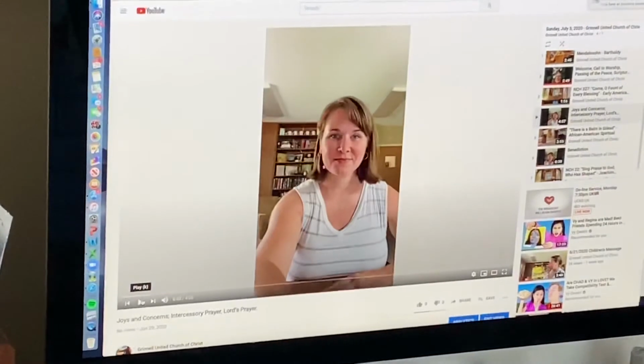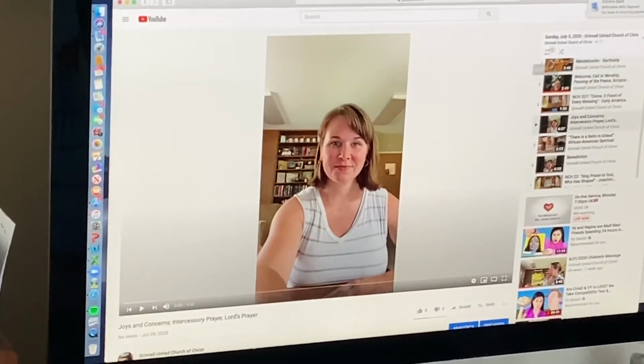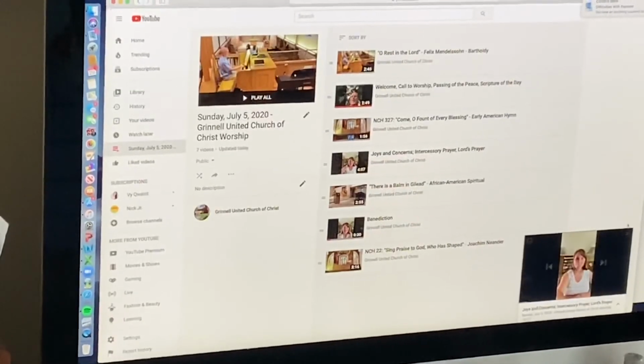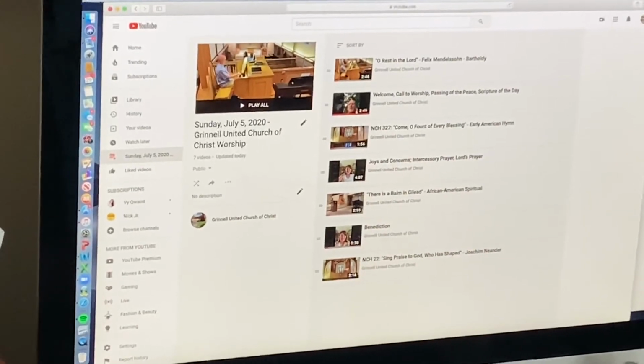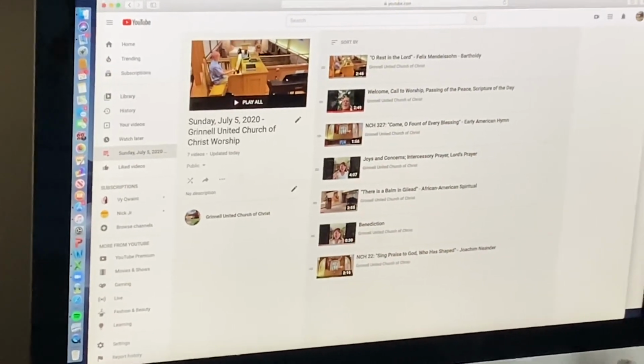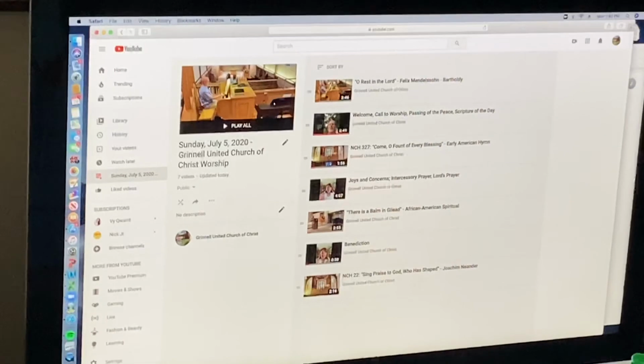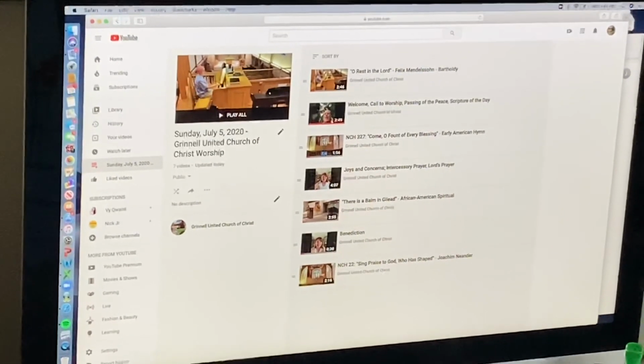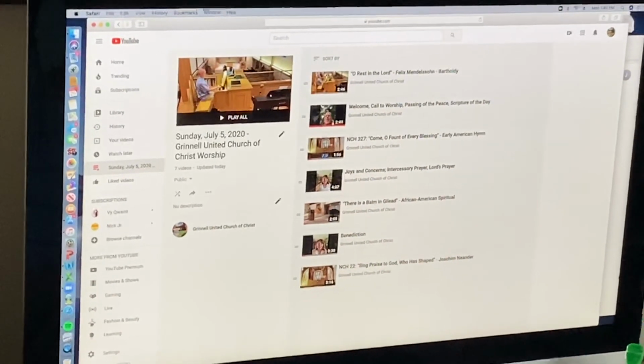Hopefully, this will be user-friendly for you. It will keep you from having to click on a bunch of different links since this takes you to one place where you can play them all in order. And we hope this gives you a more meaningful, robust, spirit-filled worship experience.